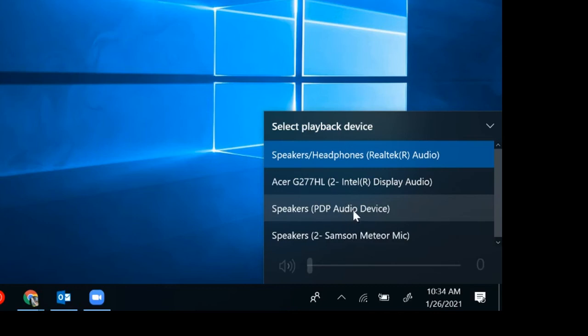So this is where you're going to change your audio settings for your entire computer. Let's say you're playing a YouTube video. This is where you're going to change the output for that video. But Zoom has its own speaker settings, so let's pop over there now.